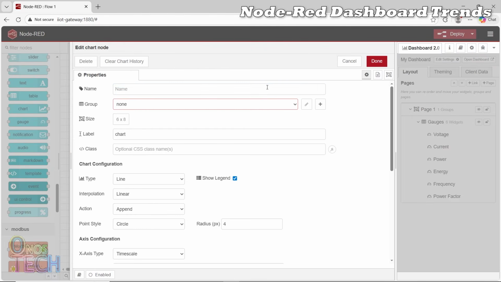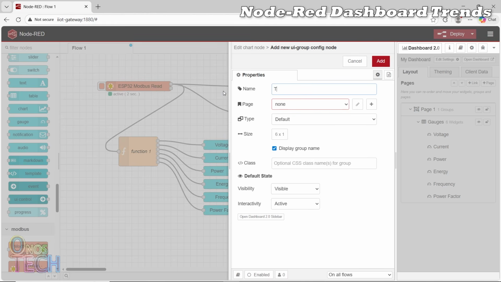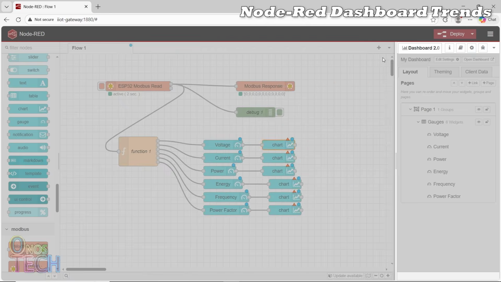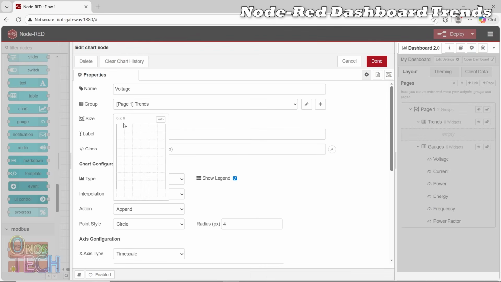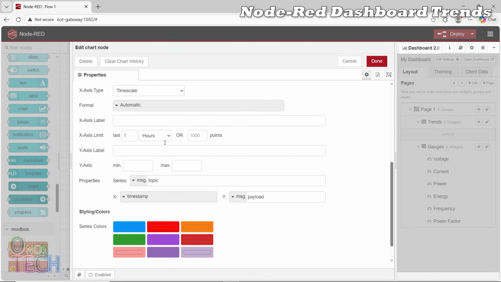Double-click on the first chart node. Name it Voltage. Add a new group. Name it Trends and select page 1. Adjust the size to 6 by 3. Set the x-axis limit to 1 minute. The y-axis label to voltage with V in brackets, and change the property series to none.